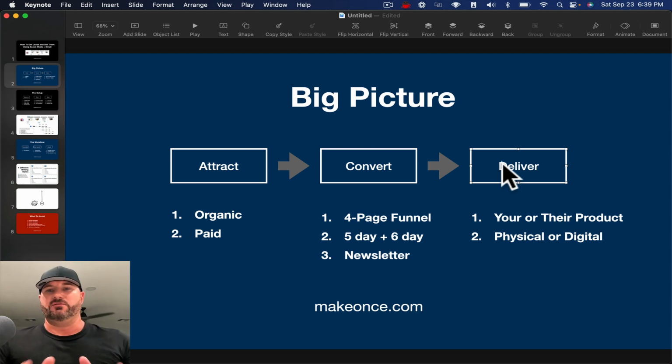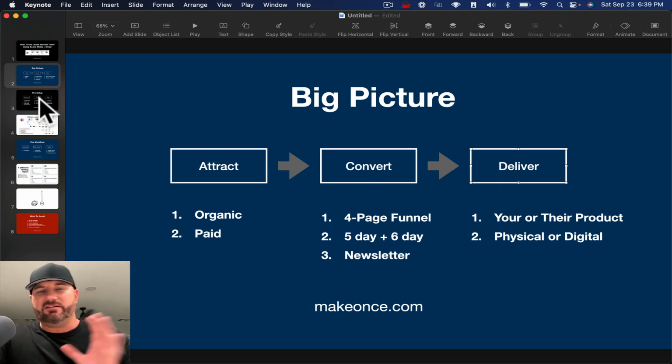And if you're using a digital product, you're going to use it inside of a platform where you put your product, they pay you, and then they get access to it. Or you're going to take your membership site where they would have a course inside of it, plus they would get weekly coaching and a community, and they would just pay monthly, and then they get access to that stuff, okay? So that's the big picture.